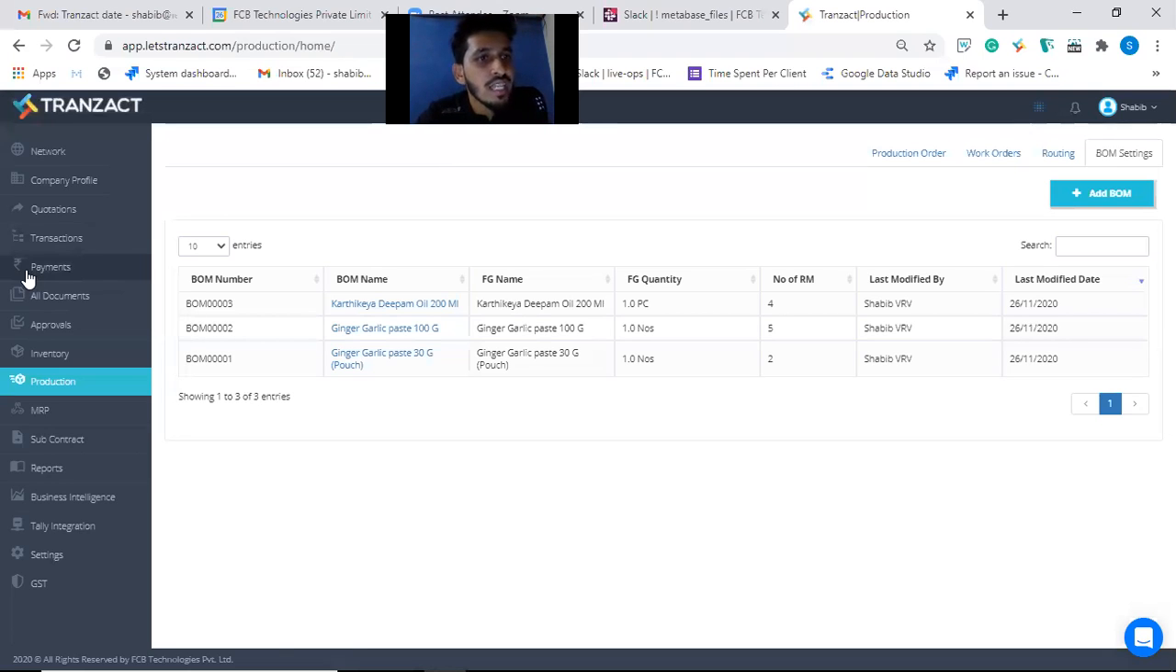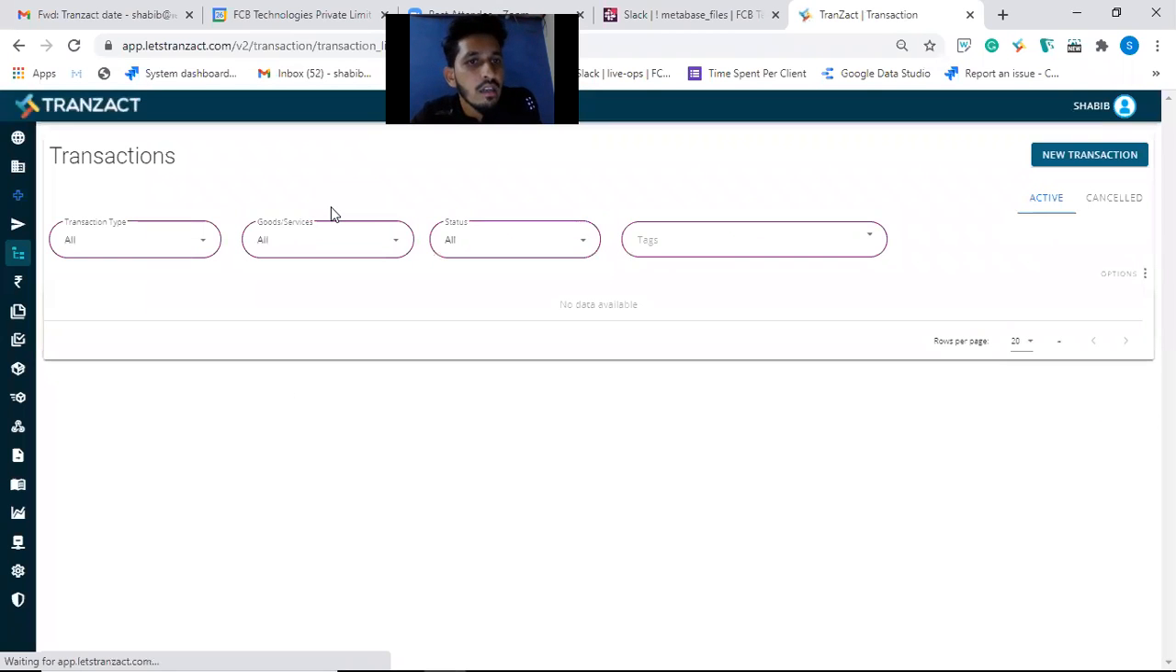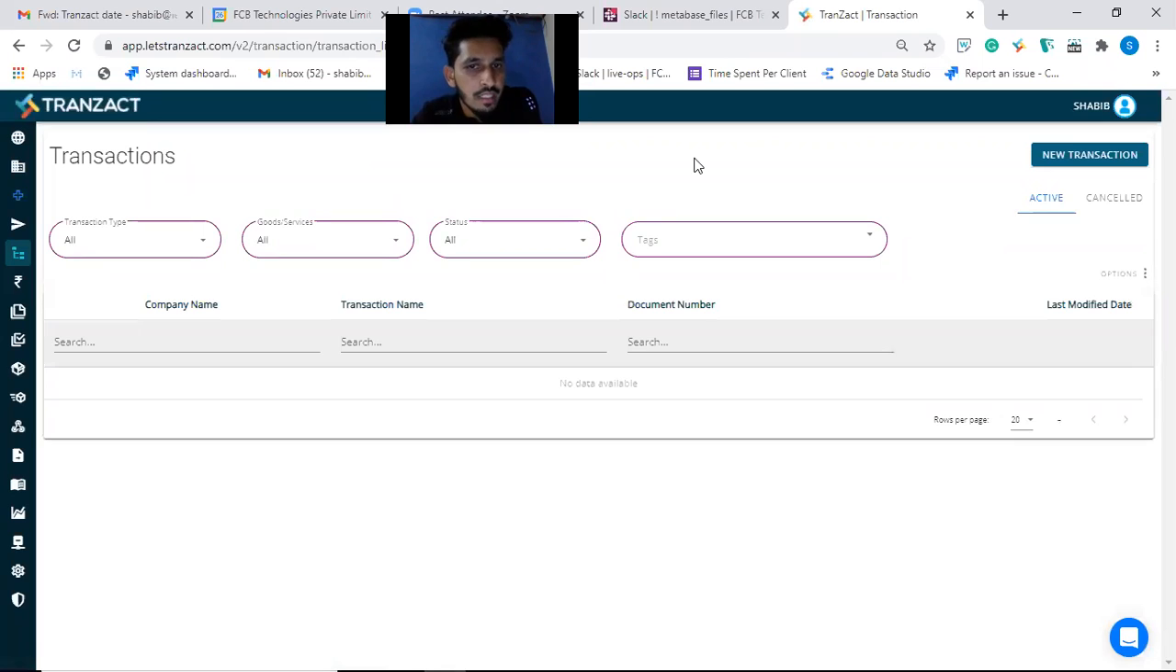Let's say if I go to this transaction module, it will show me all of my transactions which are running currently. But now the data is not there because we haven't started the transaction. So once we get the order from the client, we need to acknowledge them, right?